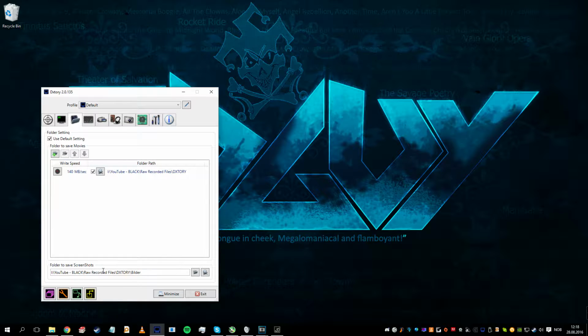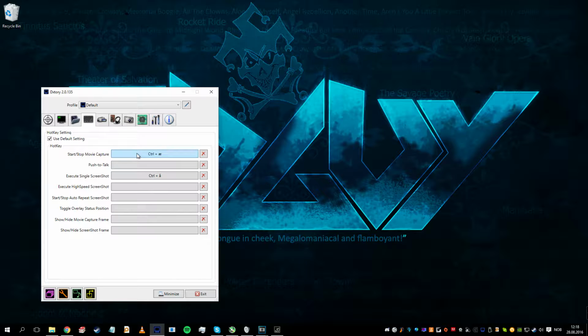Here you have your folder for your screenshots. Just find one and save that. Next up, we have hotkeys. Start and stop movie capture and execute single screenshots. Now, you do not need push to talk in DxTory when you're recording Let's Plays. You can high-speed screenshot. Just set it to whatever you like here. I'm sticking with these two. Those are the ones that have served me the best so far.